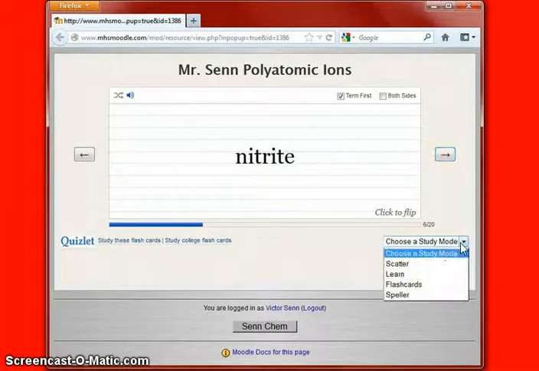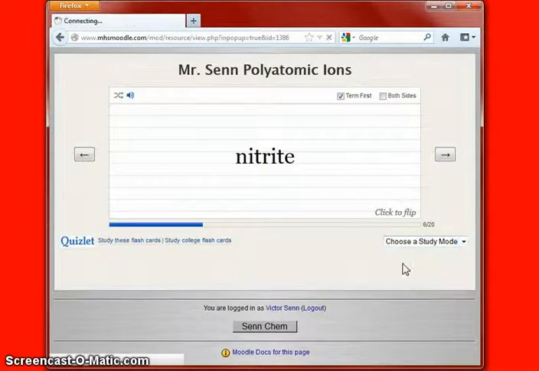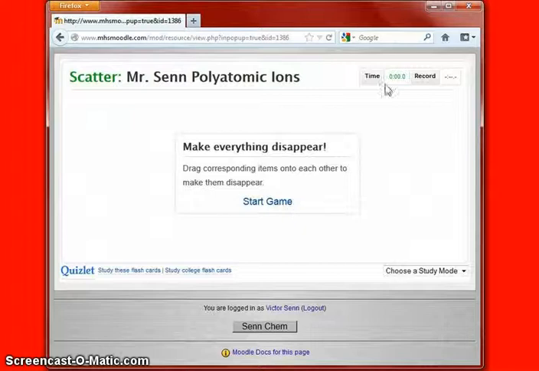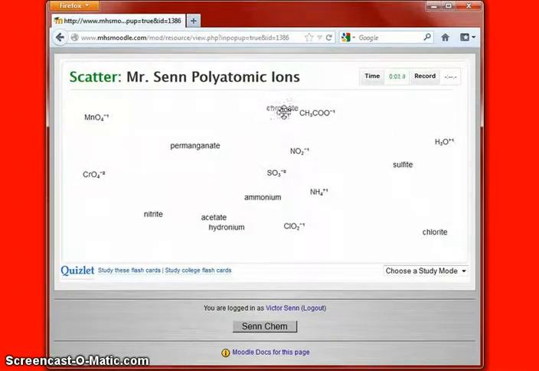You can also change study modes. You can play a game called Scatter. And there's a timer, and you can go for your records. When you start the game, you can match them up. Like, okay, chromate, I believe that's CrO4 -2. Yay, I matched it, it disappeared. Permanganate, yay. If I do it wrong, this is not sulfite. Bam, nope, doesn't match. So there's a lot of different ways that you can learn to memorize these polyatomic ions, as you'll have your quiz coming up in a couple Mondays from now.